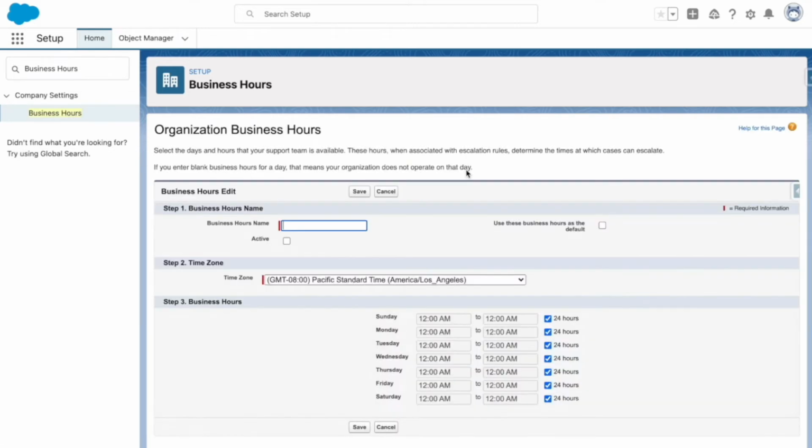On the Business Hours Edit page, the fields highlighted in red are the required fields. Enter the business hours name. Salesforce recommends using a name that will remind users of a location or a time zone when they view business hours on a case, entitlement process, or milestone.